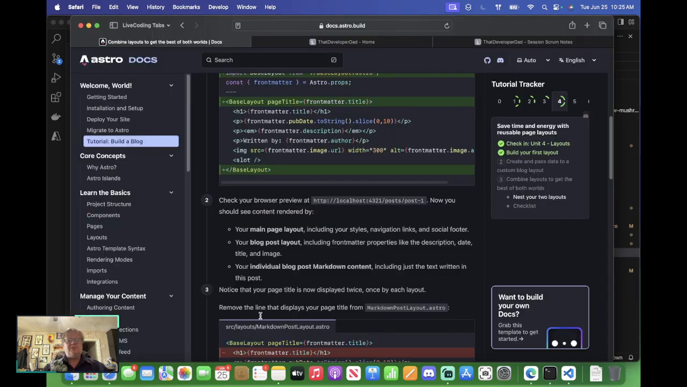Okay, so we have modified this. We've checked our browser preview, our main page layout, including our styles, nav links, and social footer. The blog post layout, including the front matter properties like description, date, title, and image. Great. And the markdown content.